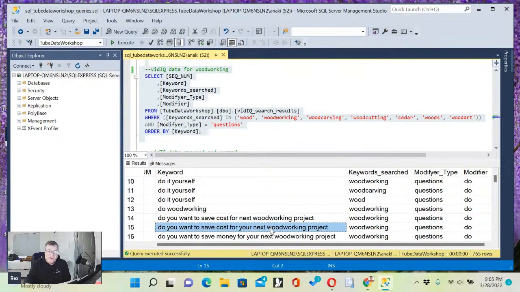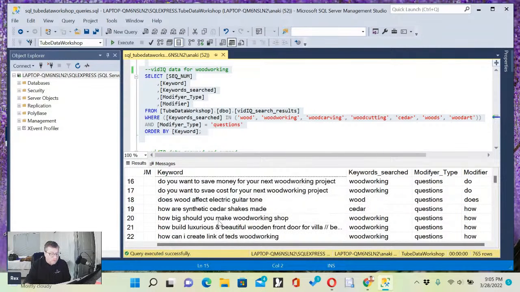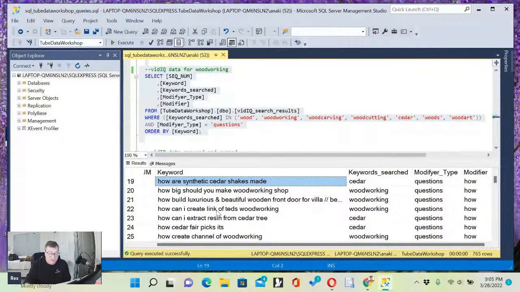So if you watch my previous video where I show you how I wrote a stored procedure which populates these two fields so that I can figure out what the questions are from all the vidIQ data, because vidIQ does not distinguish all the data right away when it gives you that data in the files. Here we go. I get 765 rows.